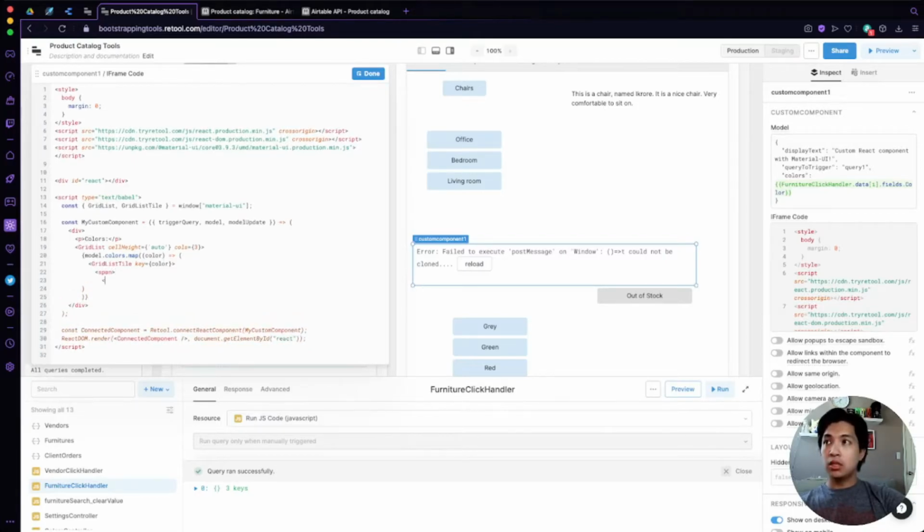So we'll do a P and then color, close out that P element, and then also the span element. And then we're going to also want to close out the grid list tile. So grid list tile. And now we will close out the entire grid list.